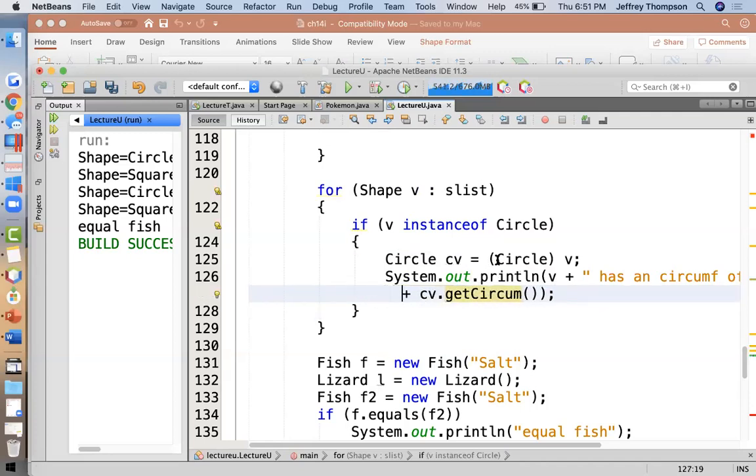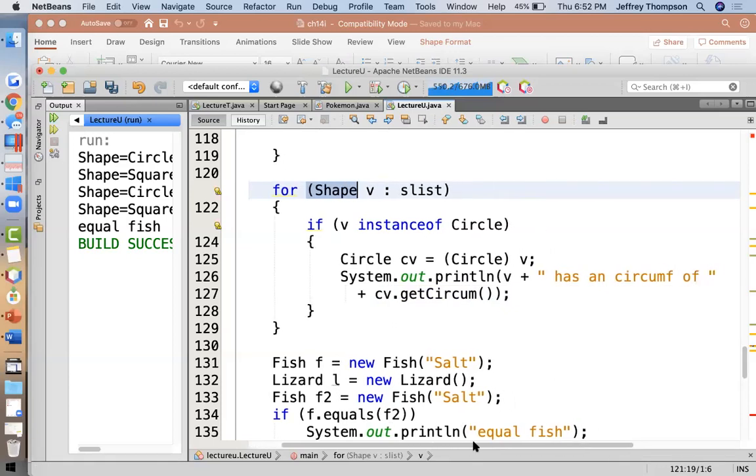I was not able to call c.get circumference because a shape does not have a get circumference call, not even an abstract one. But I was able to test it to see, oh, by the way, are you a circle? Are you an instance of the circle class? If so, let's go ahead and cast you into a circle reference so that we can call that.